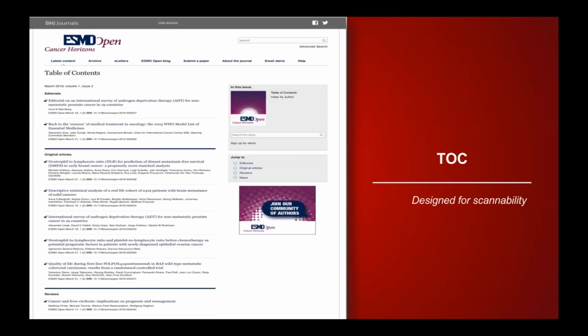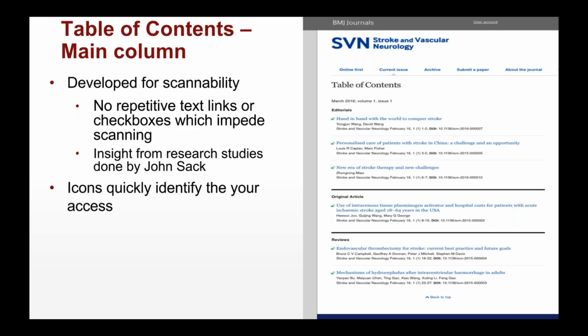All right, so I'm next going to jump to a table of contents. So let's say we moved into looking at an issue. Now we have our table of contents. It's really designed for scannability. There's no repetitive text or links or checkboxes. These are the kinds of things that have been in journals in the past.